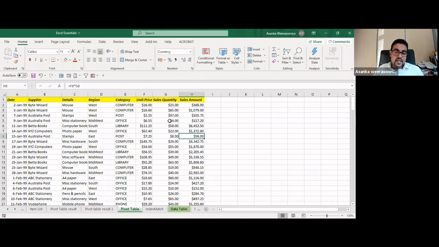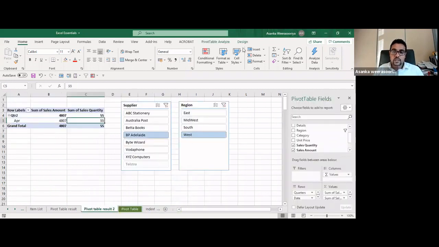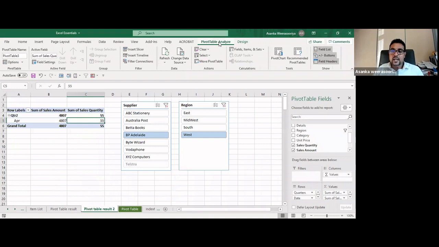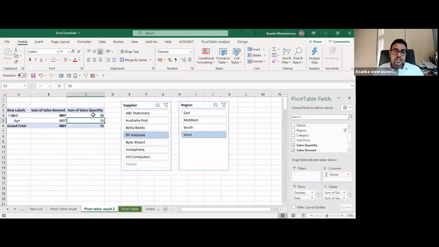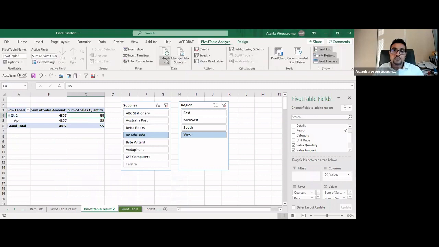If you modify this data, what you do is, in your pivot table, you need to refresh. Okay. When you go to pivot table analyze, there's a button called refresh. Okay. When I select refresh all, all pivot tables will refresh. That means if you do any changes in your original master data set, because you refer to this data set to prepare the pivot table, you need to select your pivot table and refresh it. It's better to refresh all.